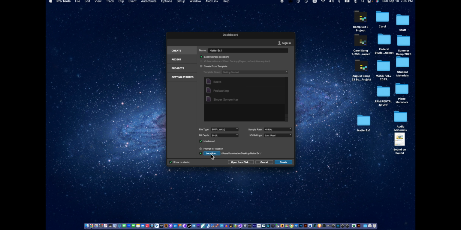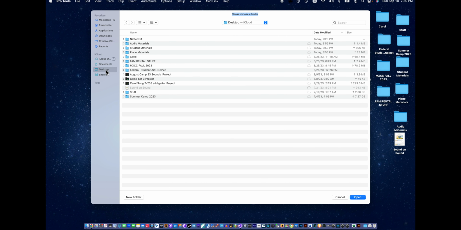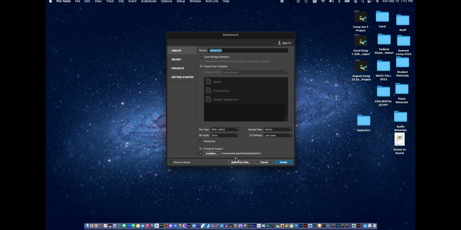So I click on that, and then I want it to actually be saved to that folder that I just made and put on the desktop. So I'm going to click on the desktop. Here it is, and I'm going to hit open. Notice that the path here says Desktop, my last name, EX1, which is this folder over here that I created earlier. That looks good. I'm going to hit create.